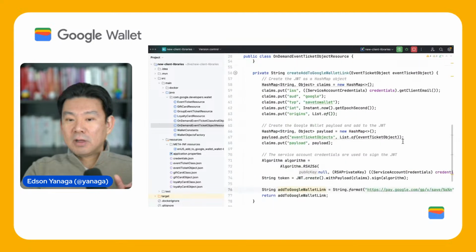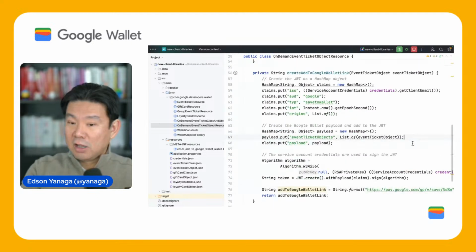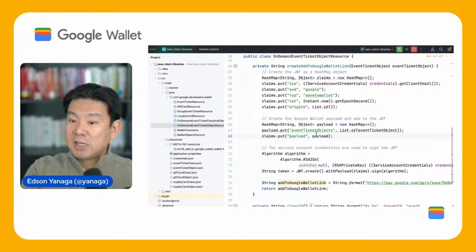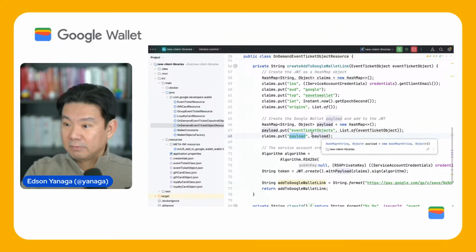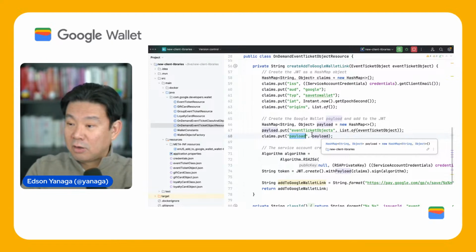And here, when I'm creating the JWT, I don't need to mention the event ticket classes. I just need to mention the event ticket object, and I share it in the payload. Right? That's the only thing that I'm making different. I already have a class, and I'm only creating the object on demand.